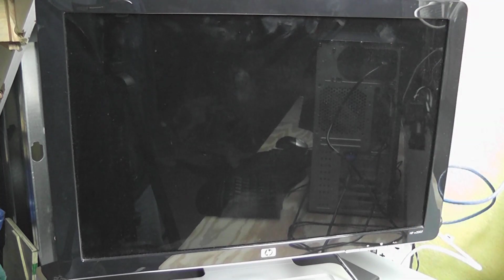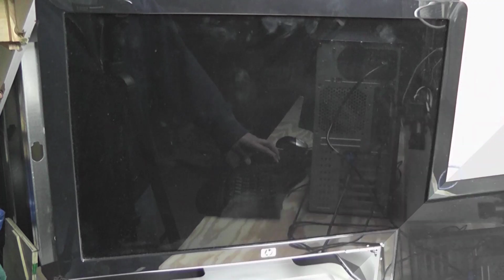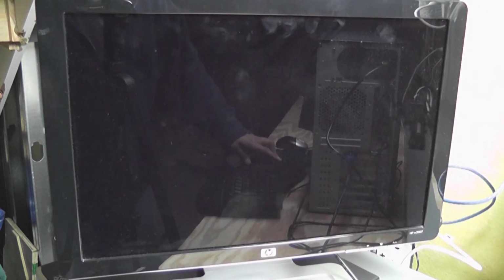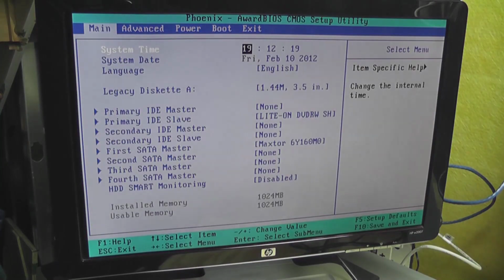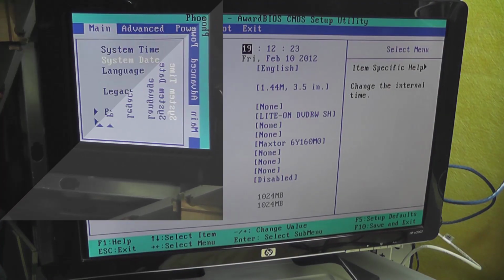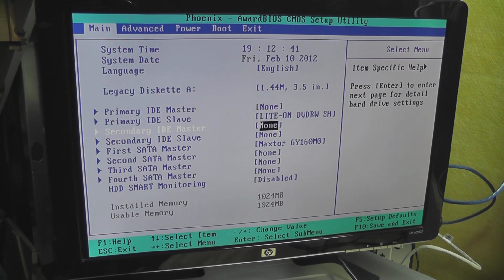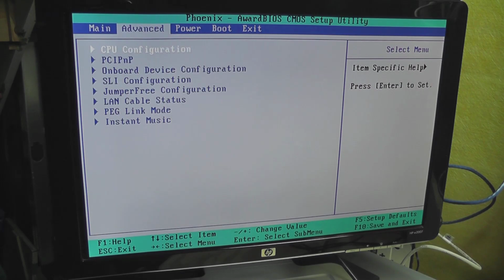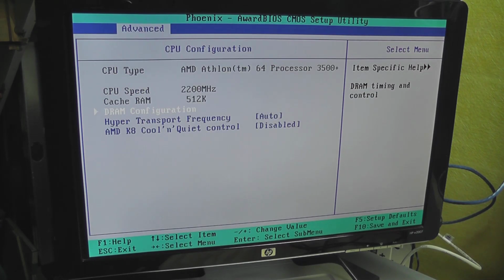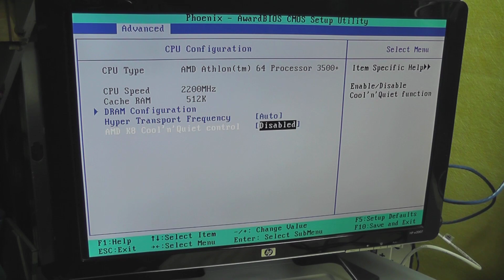Alright, so I got everything hooked up here and I'm gonna power it up and let's see what happens. So it's an A8N SLI motherboard. Definitely a gig of memory, which we looked at before. Let's see if this tells us how big this is. Only 160 gig. Not humongous, but not terrible. It's an AMD Athlon 64, 2.2 gigahertz. Not so shabby, I don't think.